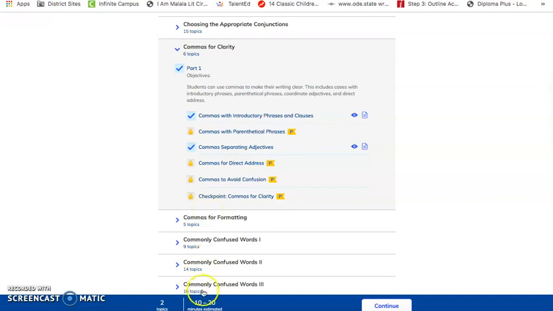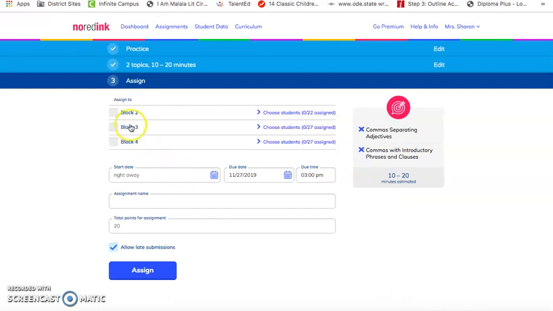When I click on this, it actually tells me at the bottom right here how many minutes that they estimate it would take a student to complete this assignment. And I can tell you that this is pretty accurate. It usually does take kids who are consistently working about this amount of time. I would go ahead and continue, and then I'd click the blocks that I would like to assign the assignment.